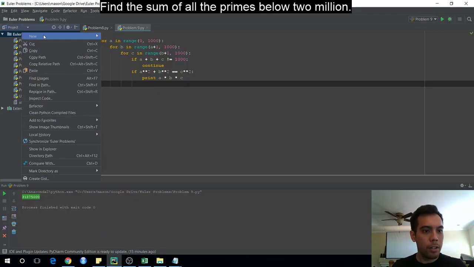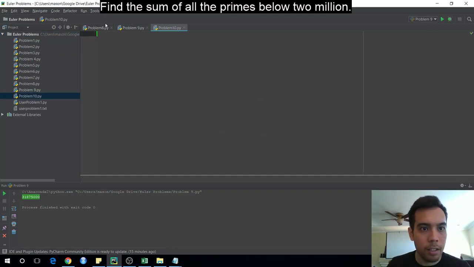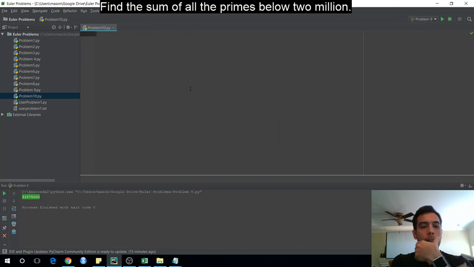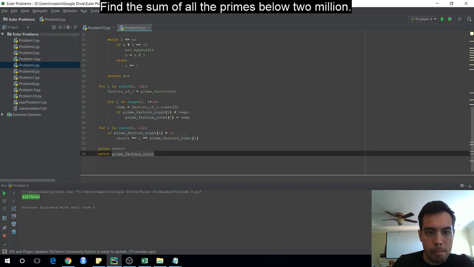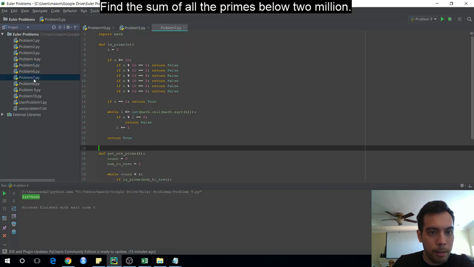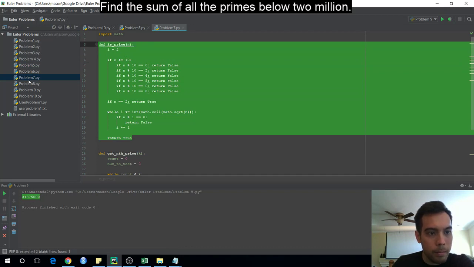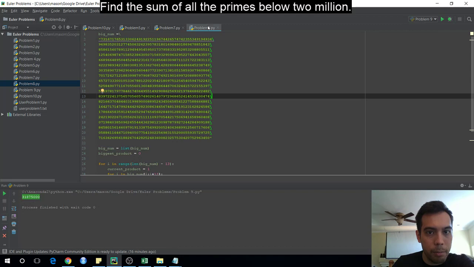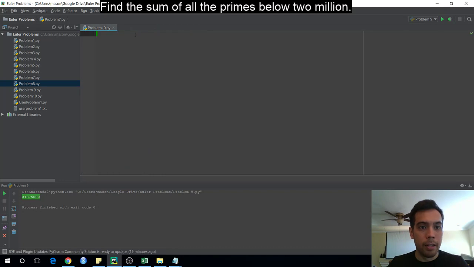Save this guy, new Python file, problem 10. So we're getting into the double-digit range. All right, so I am going to import my isPrime function. Where did I originally have it? I had it over here. I think I used it again in problem 7, yeah. It's a little bit cleaner looking over here. Actually, I used it in problem 8 as well. No, I just did problem 8. Yeah, let's copy and paste this guy into problem 10.